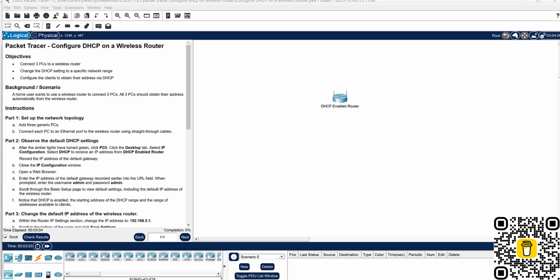In today's video I am going to discuss how to configure DHCP on a wireless router and how to basically play with the DHCP server, and we will see it using a Packet Tracer activity. So this is the Packet Tracer activity. In this activity we are going to connect three PCs to a router, and we will see how clients obtain IP addresses automatically from a DHCP server.